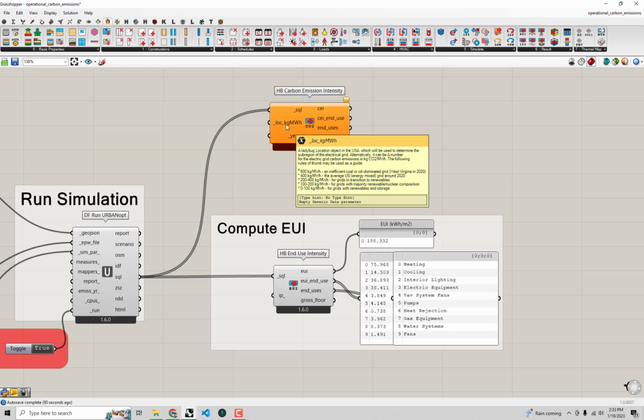It'll certainly vary a lot depending upon your country. Most developed countries will probably have something within the range of what you see if you hover over the input here, right? About 400 kilograms of CO2 per megawatt hour. This is about the average US energy mix around 2020.